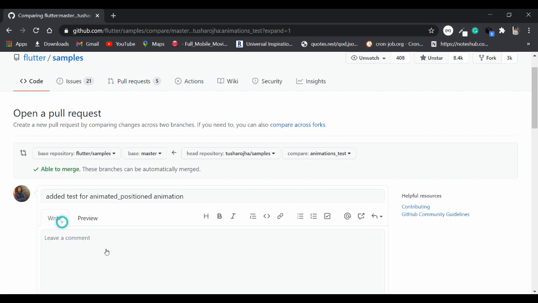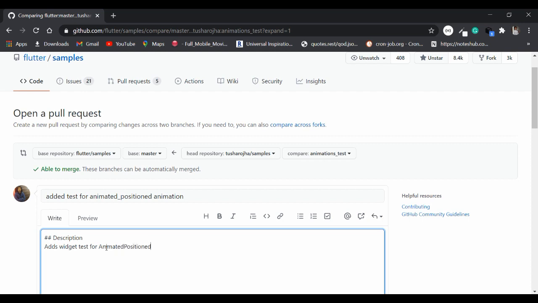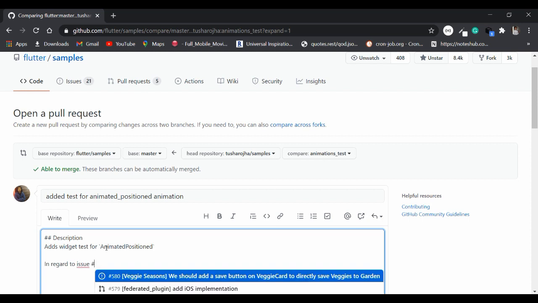So for that, I'll say description. In the description, I'll say adds a widget test for animated position. To add it in a code box, I'll just put these characters around it, and after that I'll say this is in regard to issue and hash. So I'll select the issue, which is 399, I guess.